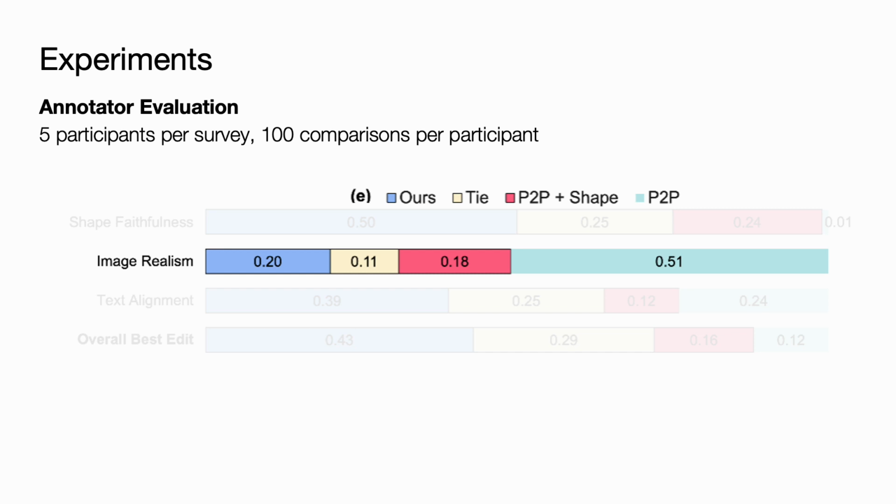Finally, we also ask raters to annotate image realism, i.e. if the edited image looks realistic and lacks visual artifacts. In this case, prompt to prompt actually performs the best, but often because it completely ignores the real image. This is also reflected in the fact that its FID scores are often much higher, meaning that the images that it produces significantly diverge from the distribution of the original MS Coco images that they're editing.